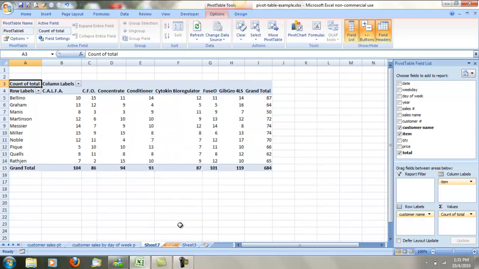And this shows, again, we haven't done any formatting, so this comes out real nice and clean. You can see again, there's our 87 sales, and it shows by item which one's being sold the most frequently. In this case, the Gibro 4LS has 19. What's the least frequent? That would be the CFO at 86. But it gives management, financial analysts, whoever is looking at this data, a very quick snapshot of the data set that you're working with.